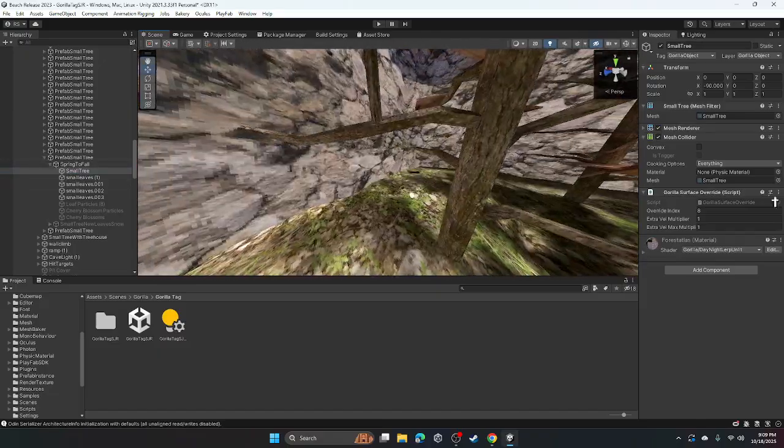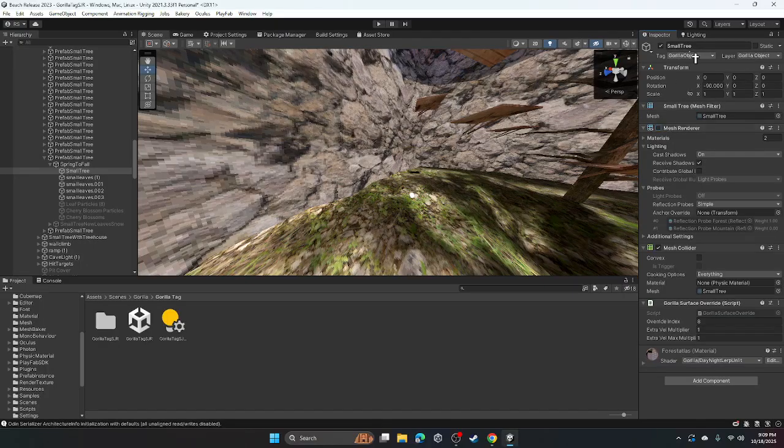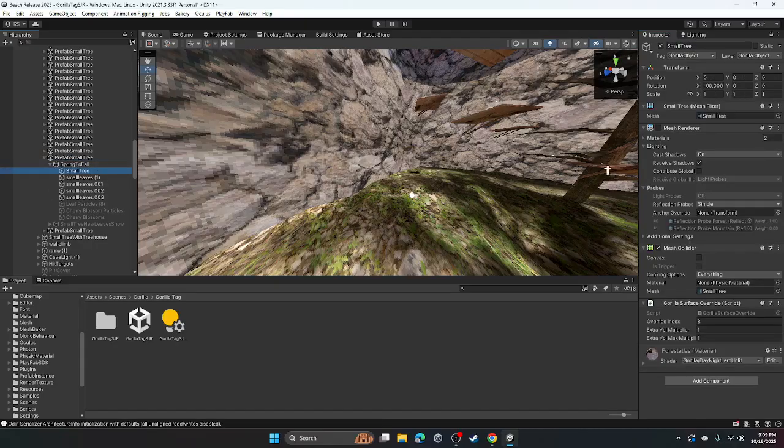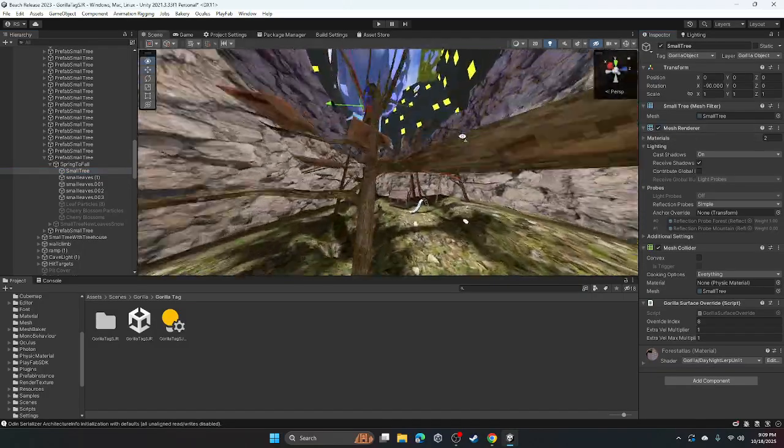But yeah, for trees, you just want to turn on mesh for that, like this. So find small tree. Inside of prefab small tree, you're going to drop down this, and then drop down spring to fall small tree, and you're going to find this. You want to turn on mesh for that for all the trees.